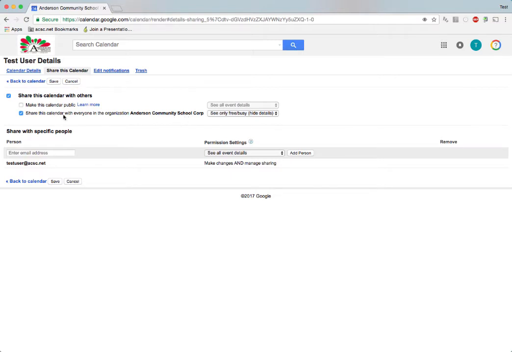And then once I've determined with whom I want to share it, I need to determine whether I want to show everything, which is all the event details. And that means for any event that I have scheduled, it'll give the description, whether it's a doctor's appointment or a faculty meeting or anything like that. Or I can choose to only see free and busy, which means it'll show the same blocks, but it'll only show those blocks as being busy. And for this one, sharing with the Anderson Community School Corporation, I want that to be see only free and busy.